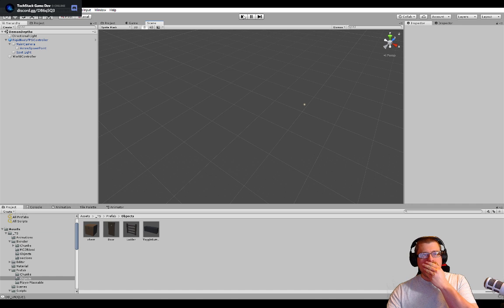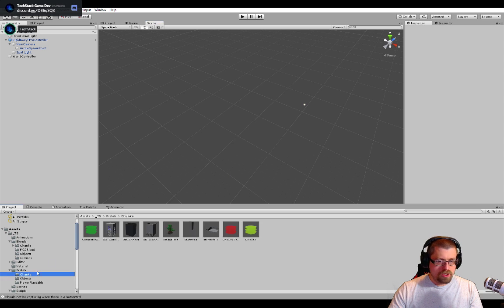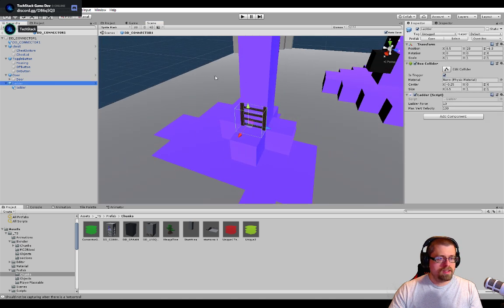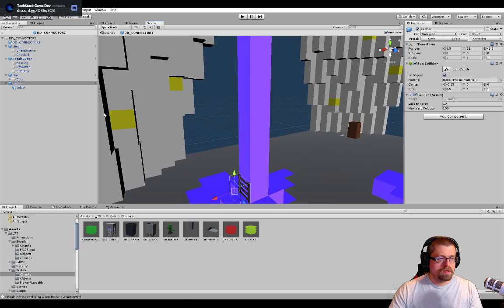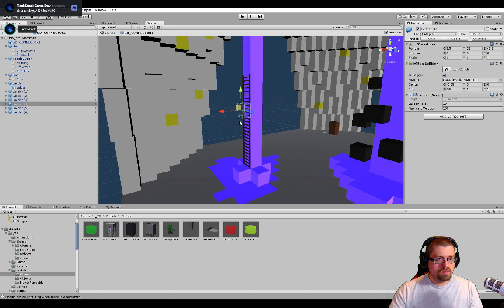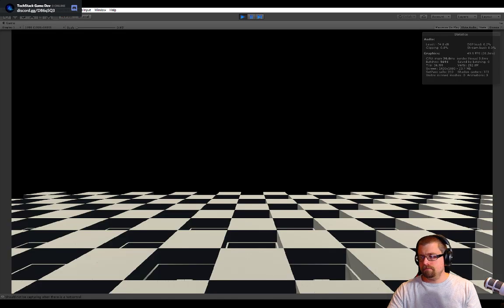Run the game. Wait, let's do this. Before we run it, let's go to our chunk. In this ladder, let's duplicate this thing a few times so I don't have to set it up every time inside the game. Duplicate. There we go. Okay, that should be enough of the ladder to test with. Let's play now.